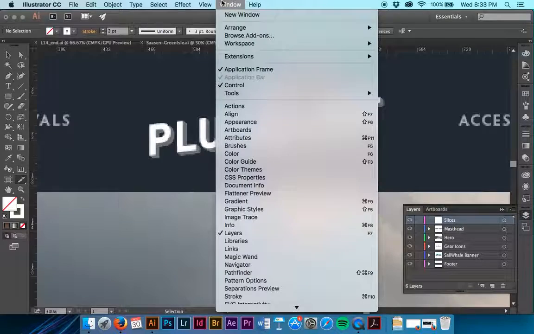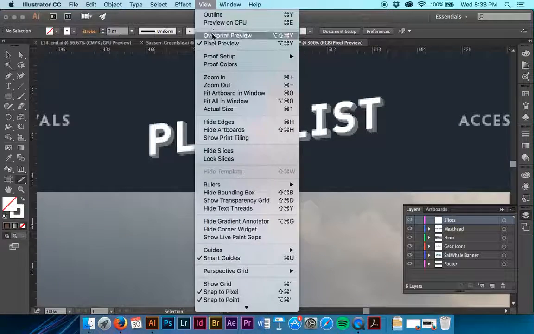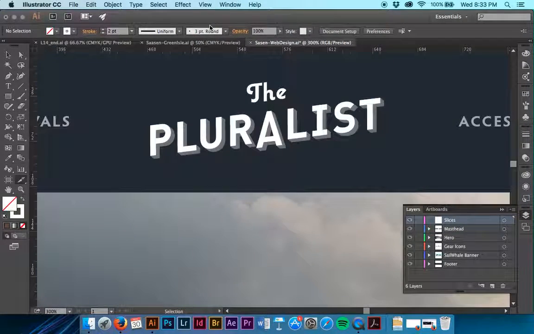I'm going to get out of this pixel preview. This pixel preview is the worst. And we're going to slice around the logo for the Plural List, and don't worry about it not fitting correctly.